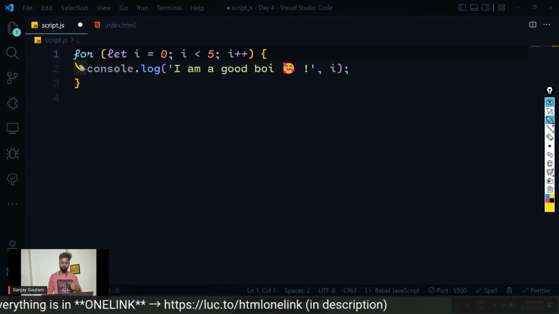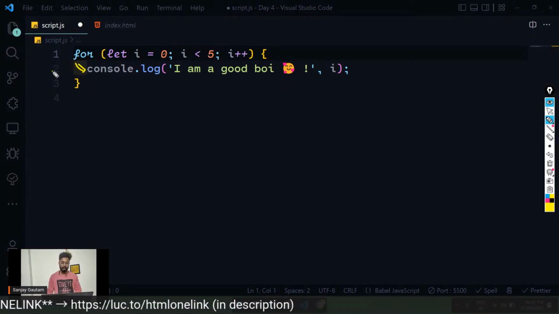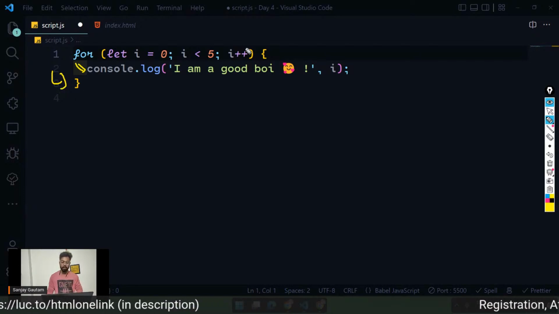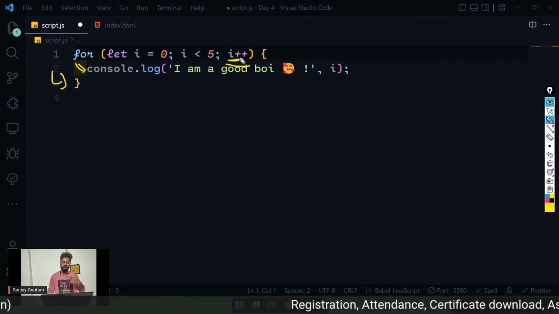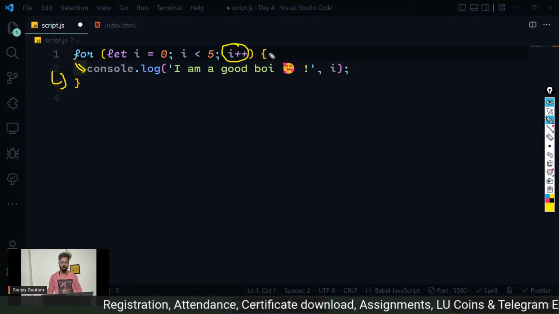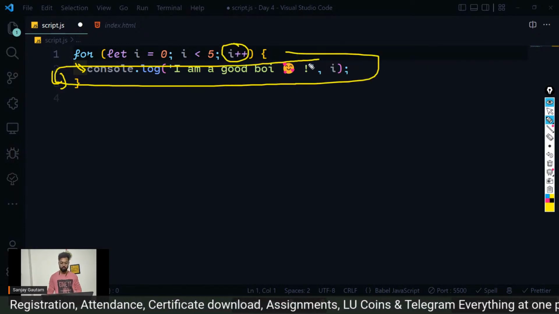If the condition is true, this piece of the code will get executed. And after this piece of code is executed, it will execute this part, the third part. So that's why we generally update the value here. Whatever you write here will get executed after the execution of the code.